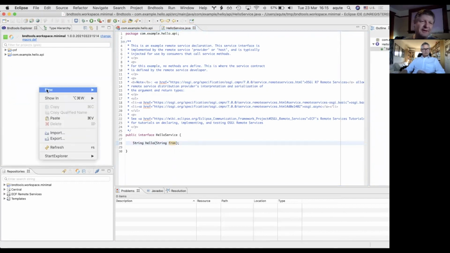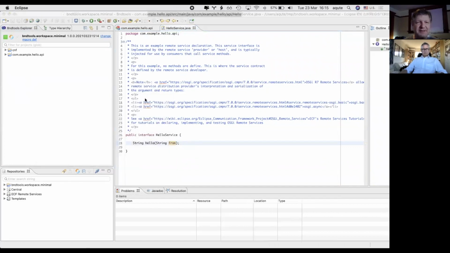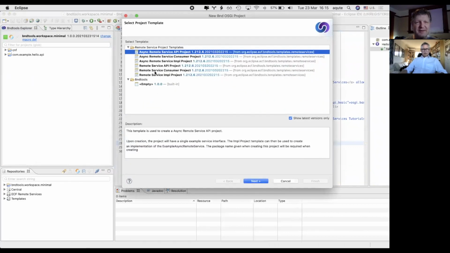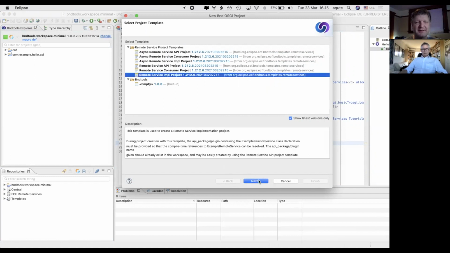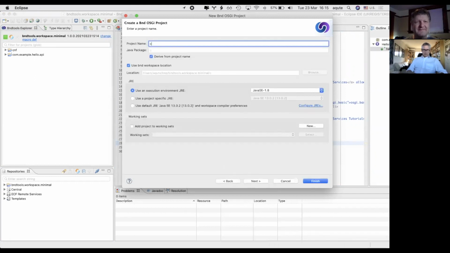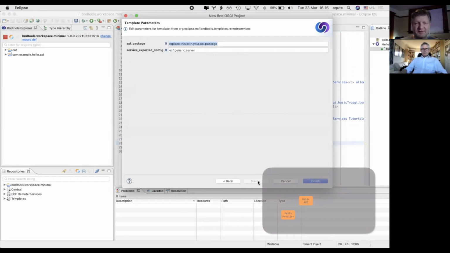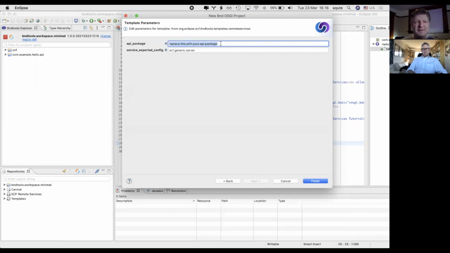Then let's create an implementation of this service. Remote, that's a consumer impl project. That's correct, yes. Then it would be com.example.hello. I always call them providers. Okay. Specify that by choosing next. Yes, there. And this allows you to specify the package name of the API that you created just a moment ago. So that's com.example.hello.api. And now we can finish.